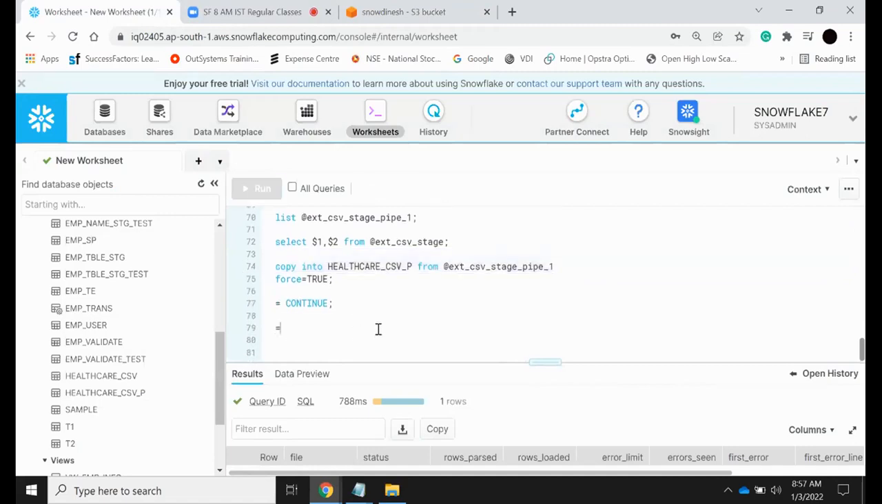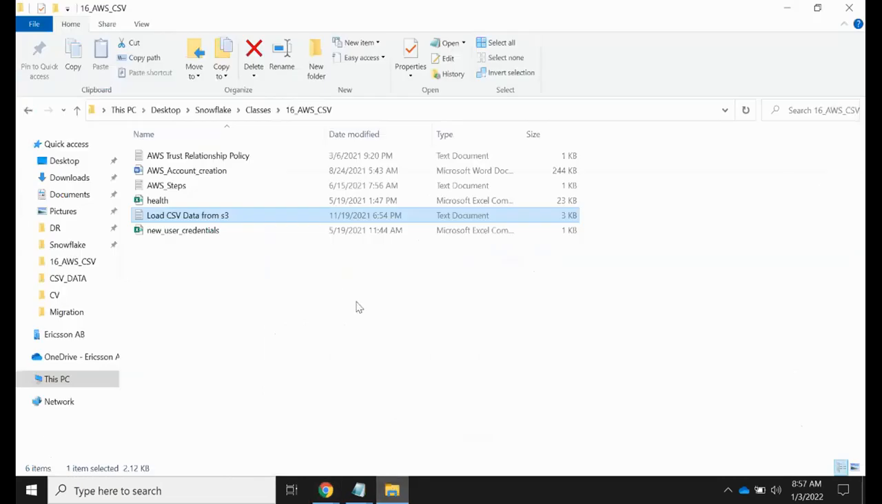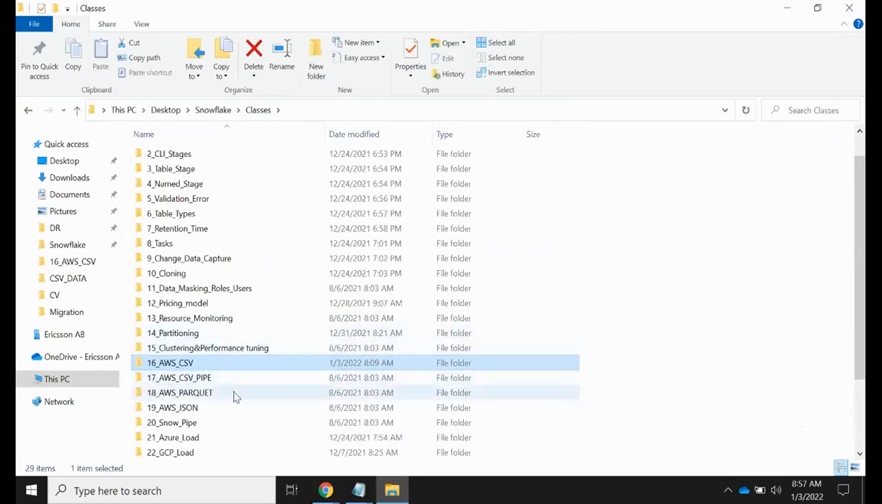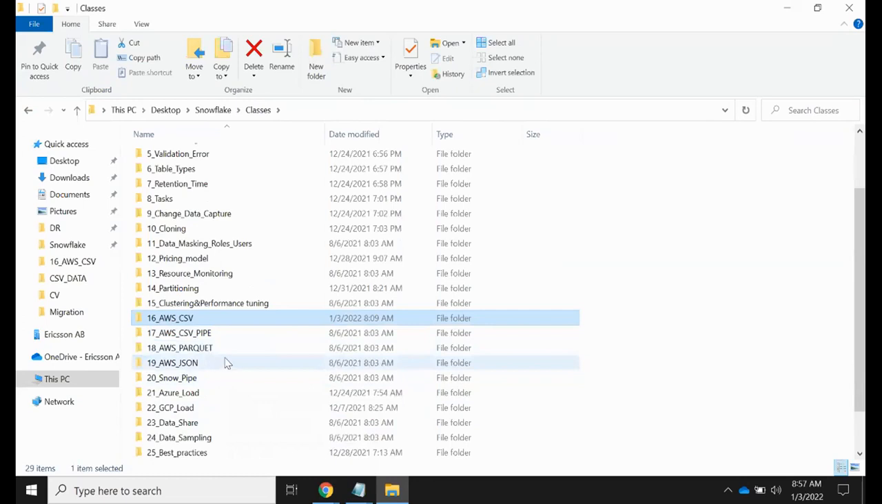So now we worked with this CSV file and the pipe separated files, and we saw that. Next we'll see Parquet and JSON, how to convert these files. The same approach we will do again in the next session using Parquet and JSON files.